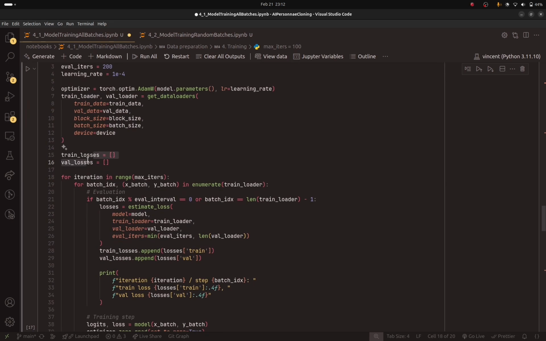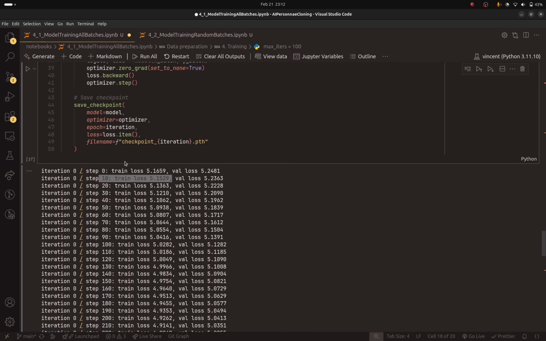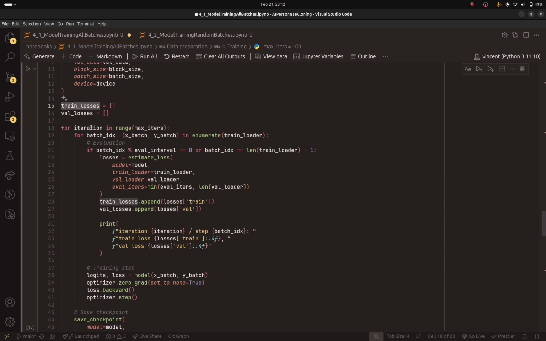Here we have two arrays to keep track of the loss during training so that we can plot it below. And now we start. For each iteration and for each batch in the training data, because this one is all batches, we need to use all batches in the data in each iteration. And this takes a lot of time to complete.